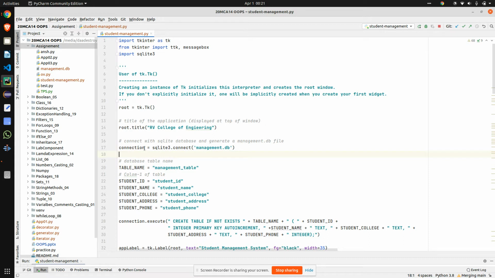After that, we are storing the instance of that database file in the connection variable, and we will use that connection variable throughout our program. This is the object, not a variable.